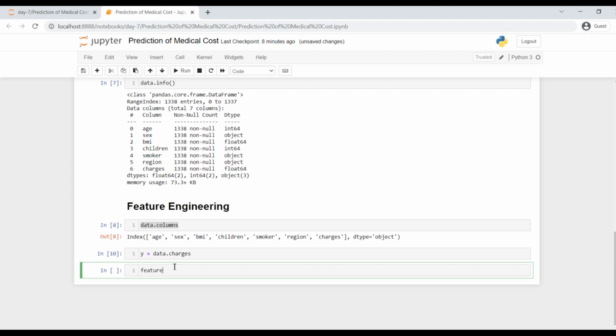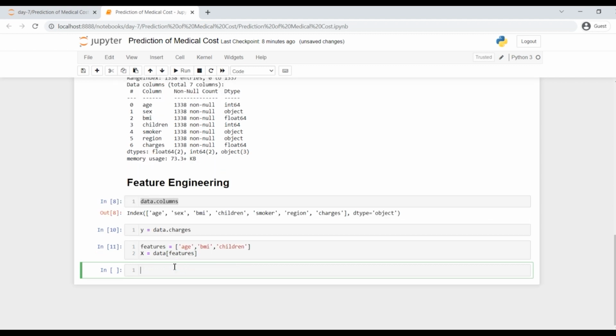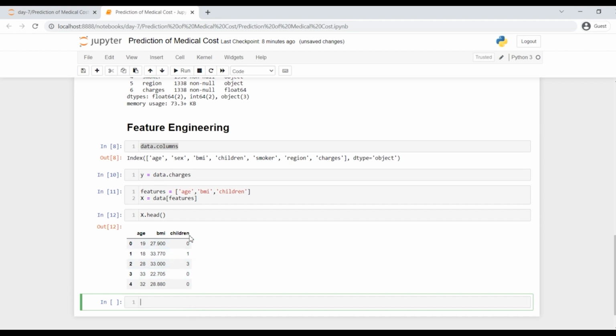And next is picking up the features. I'm going to pick some random features like age, BMI, and children. So consider that for today we just choose these values, and we put them into X, naming it with data. And guys, on calling X dot head, we will have only age, BMI, and children. We won't have sex or smoker or charges. And on printing y, we'll have only the charges, right?